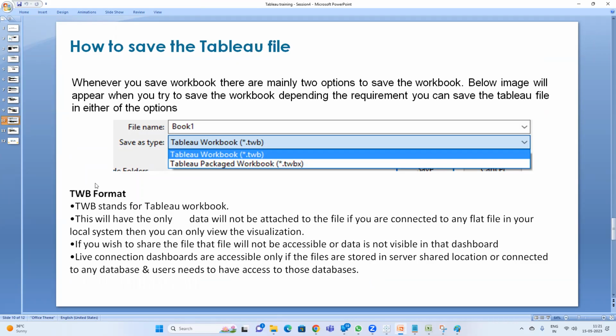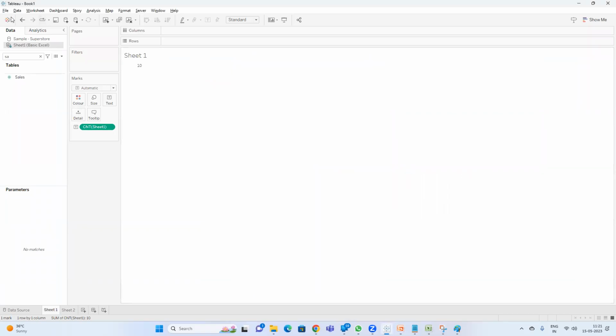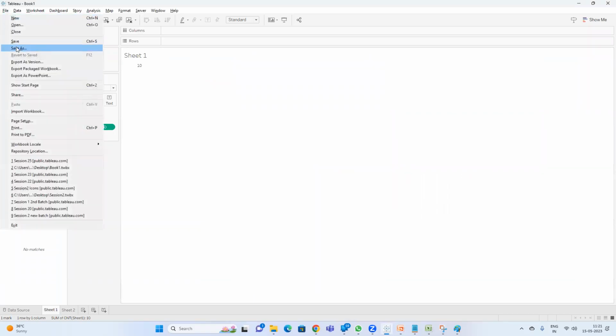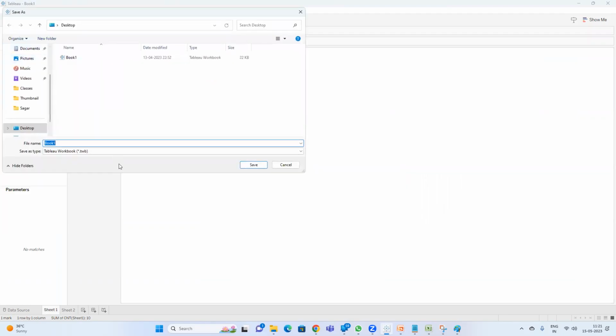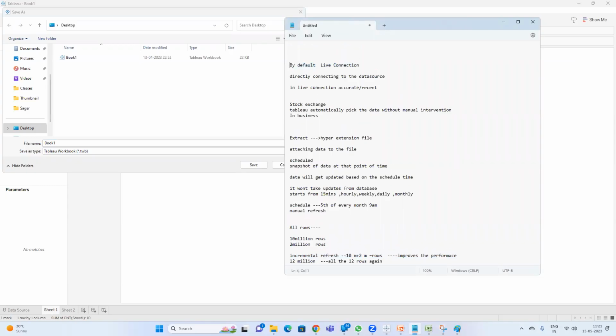Now we will see how to save the Tableau file. There are two options available. Let me just show you. Do a save as. While trying to save, you will see two options. One is TWB and one is TWBX. I'll tell you what is TWB and what is TWBX.